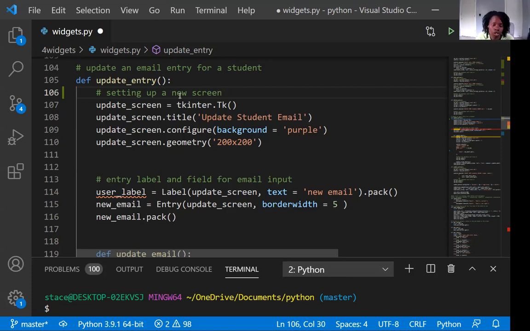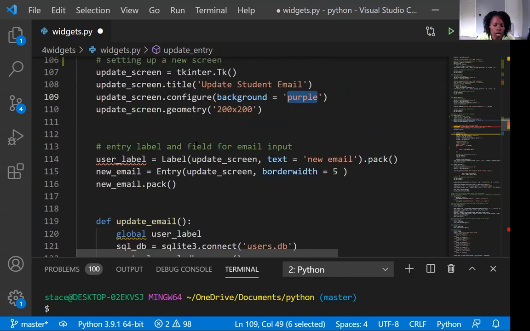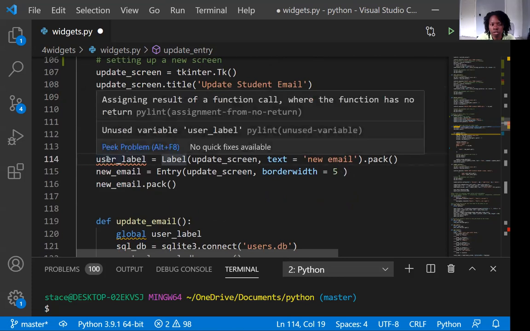So what this is going to do when we want to update, basically it's just going to allow you to update the email for that student that was selected, right? So we're going to go to the update screen, and it's going to be a 200 by 200 window. So it has its own attributes. This one has a background color of purple. Okay, so it's going to be a cute little window that we open up to change the email. All right, so we go user label.